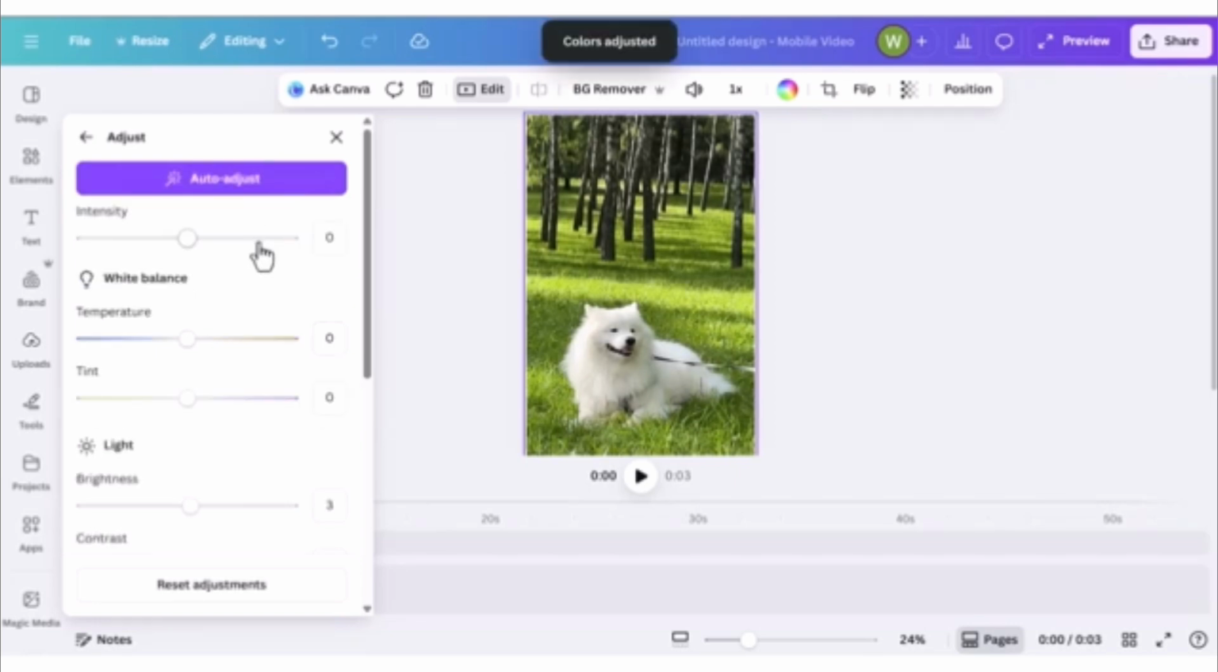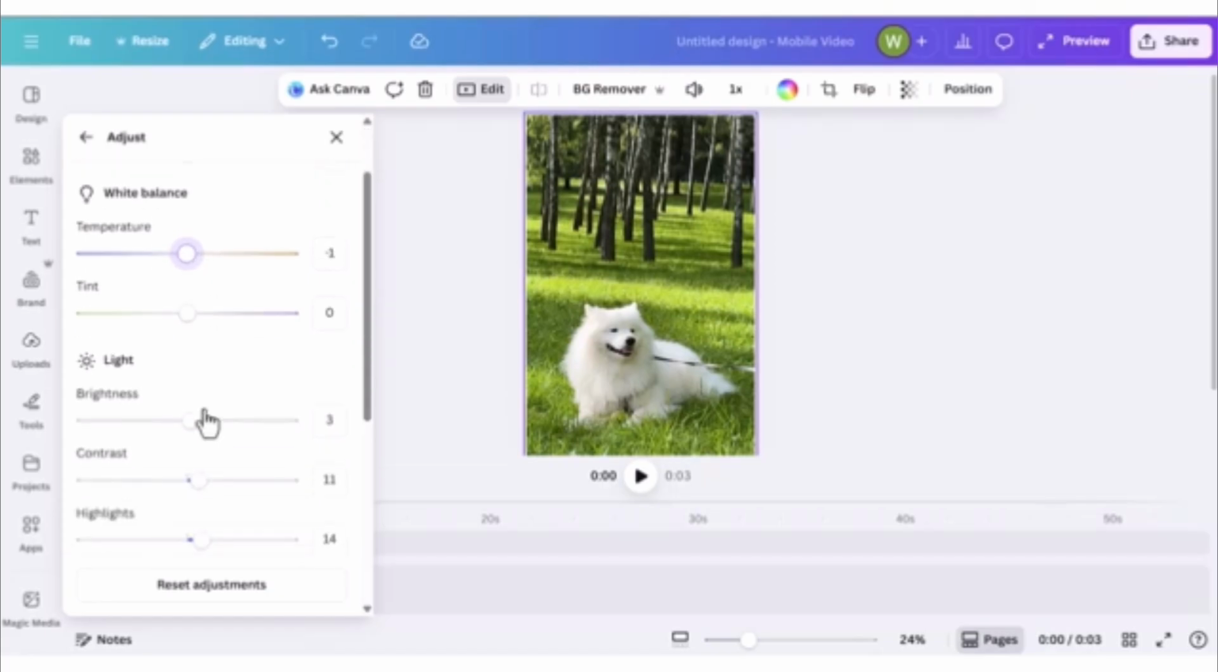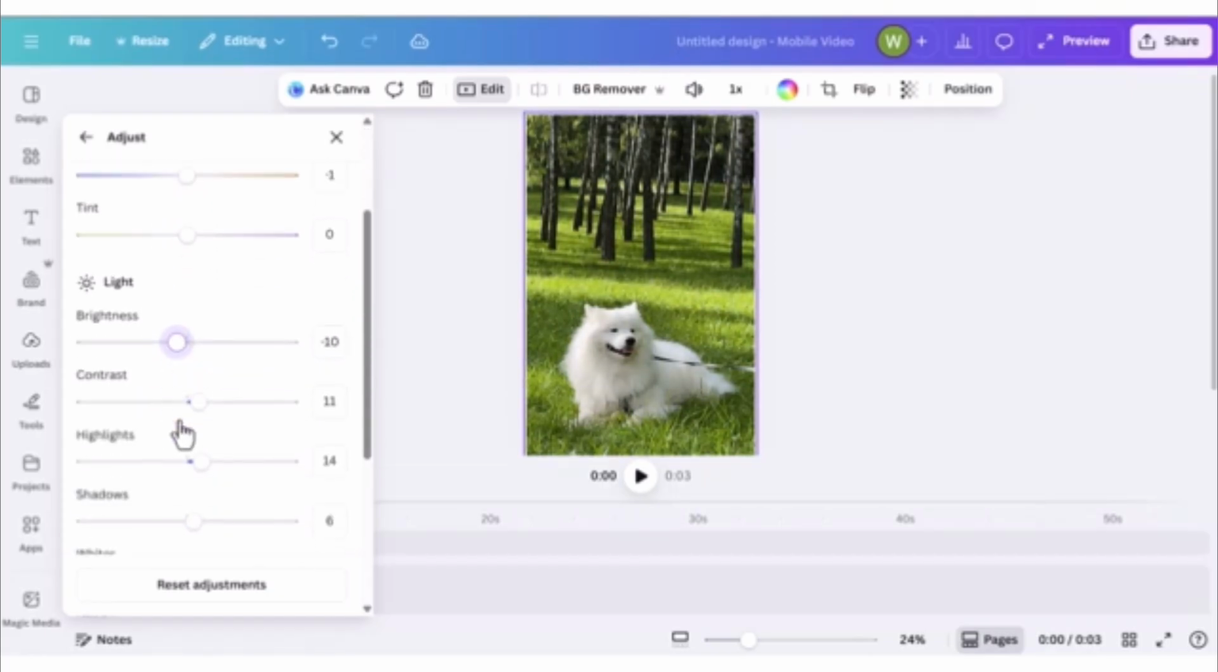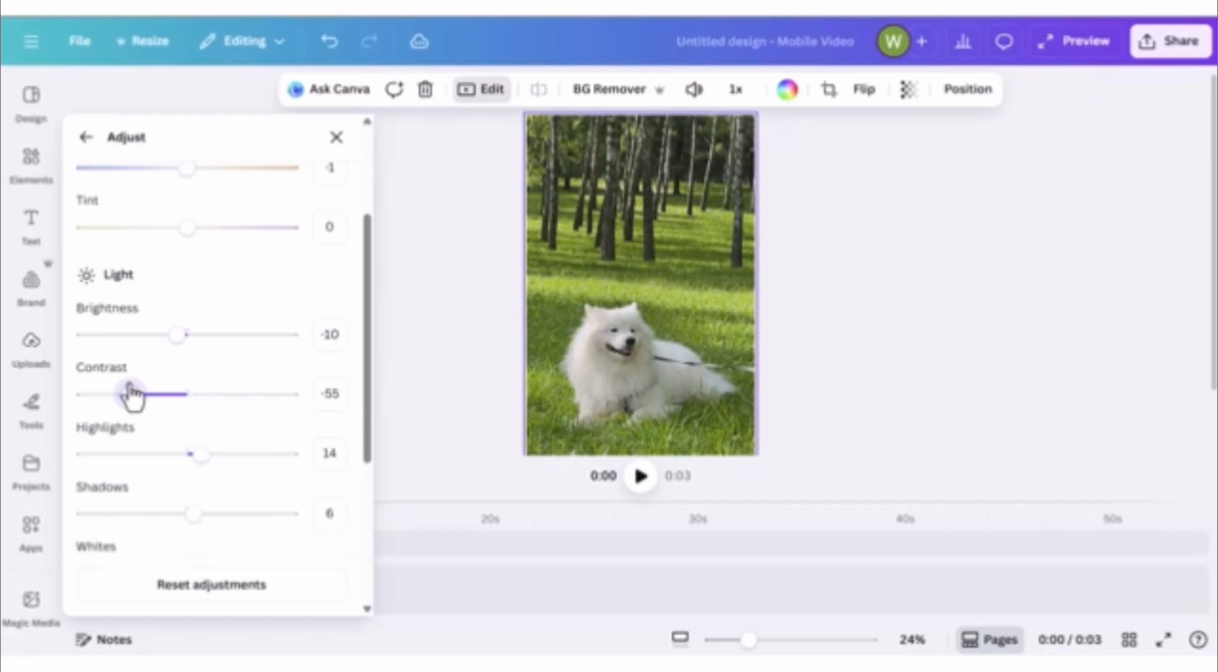And you can edit it manually too. Back in the video editing tools, click adjust. You can then click the auto adjust button to let Canva's AI do color correction on your clip. Or you can go in and manually adjust it yourself using each of the sliders and options to get the clip looking exactly the way that you want.